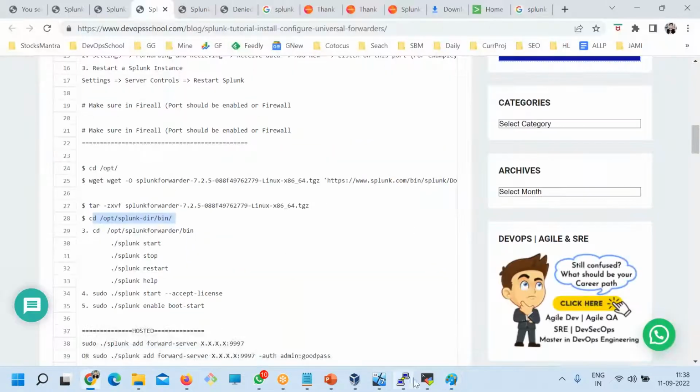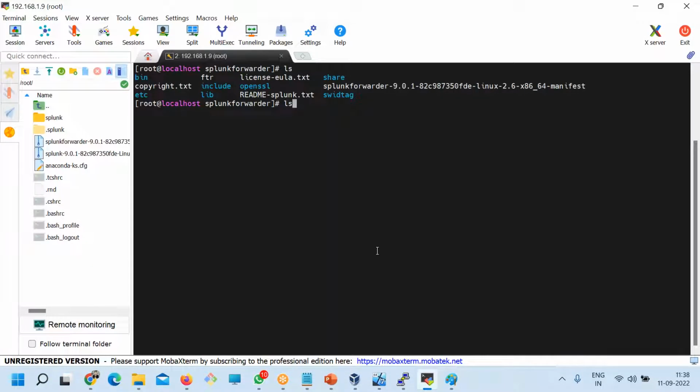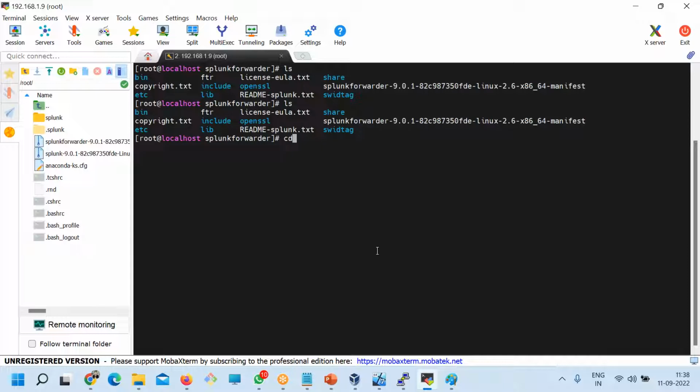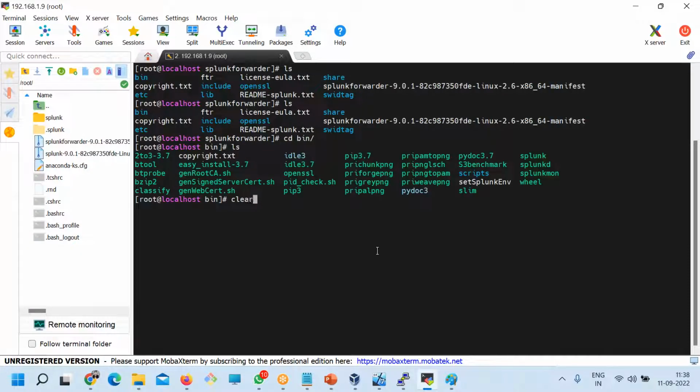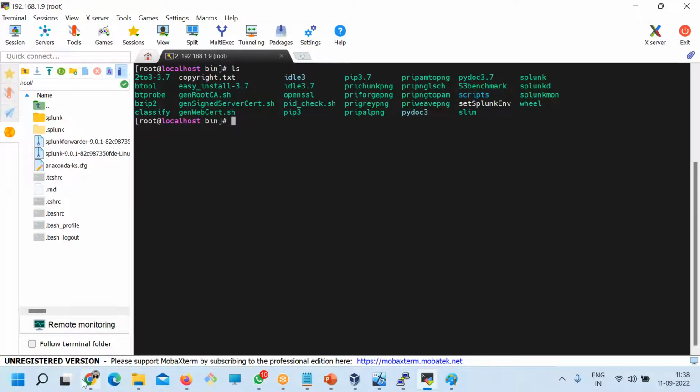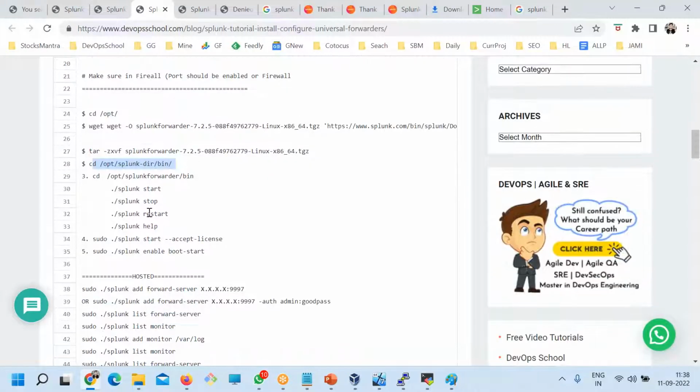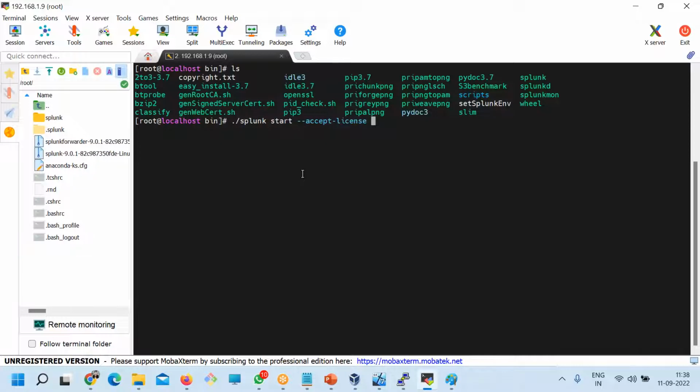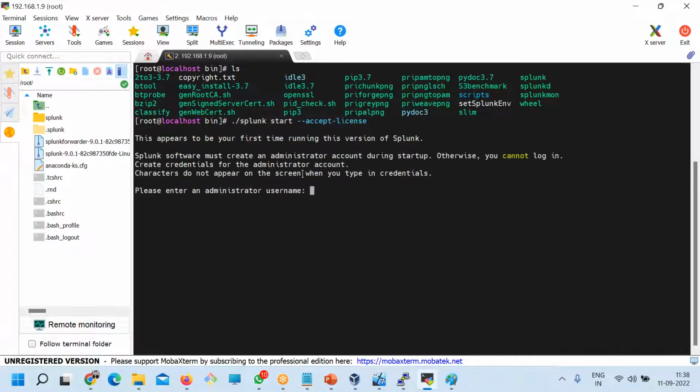So there's a bin directory. I'm in the bin directory here, cd bin, and after that these are the commands to start, stop and all stuff like that. First time when you're starting, you have to accept the license. So let's do this, accept license. Otherwise it will prompt you. For the forwarder also you can set the username and password.